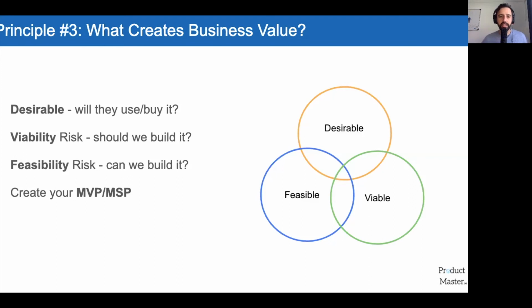So what creates business value? Just make sure that your business is desirable, it's viable, and it's feasible.